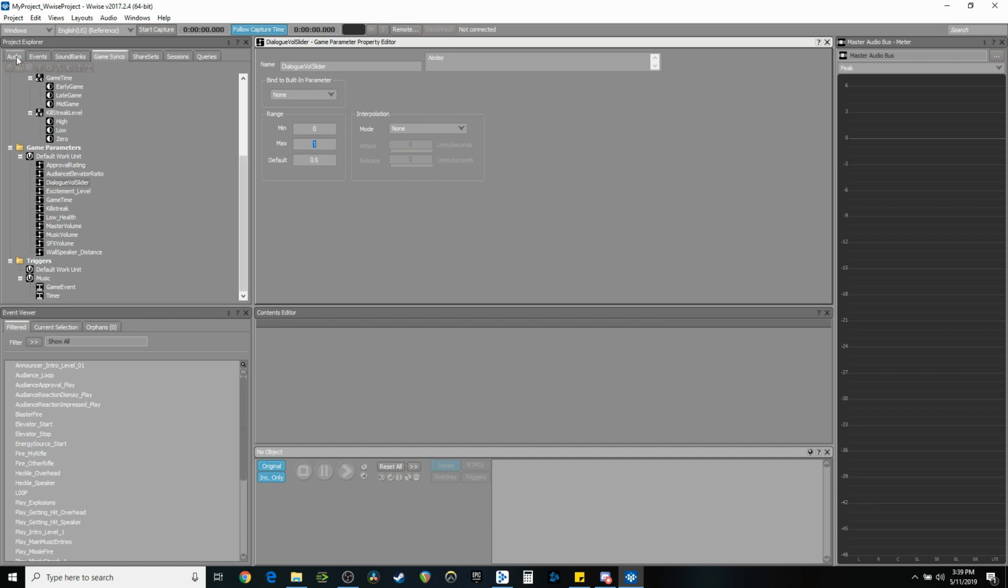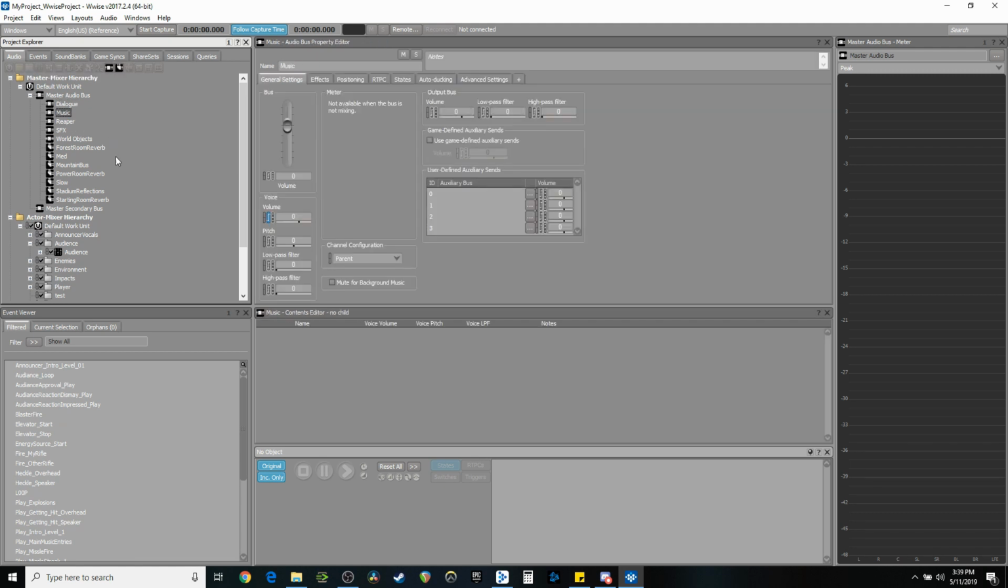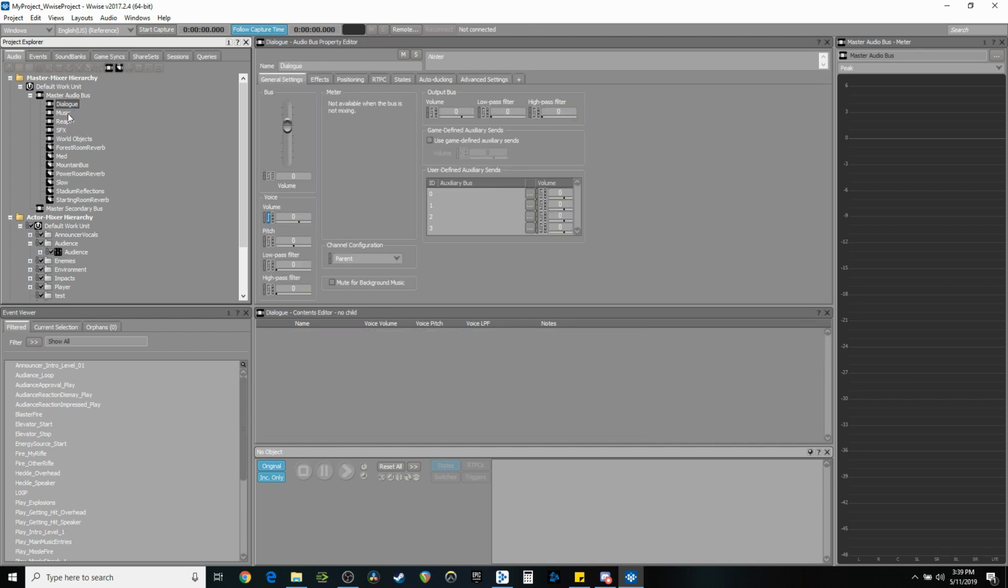So once you have your game parameter set up, there's one other thing that we're going to need, and that is a bus for each of these game parameters. So in this case, master audio bus, that's already the master volume. But I've also got a dialogue bus, a music bus, and a sound effects bus. I've got a couple extra buses here that I'm probably going to get rid of because I don't need them. And then the rest of these buses are for effects.